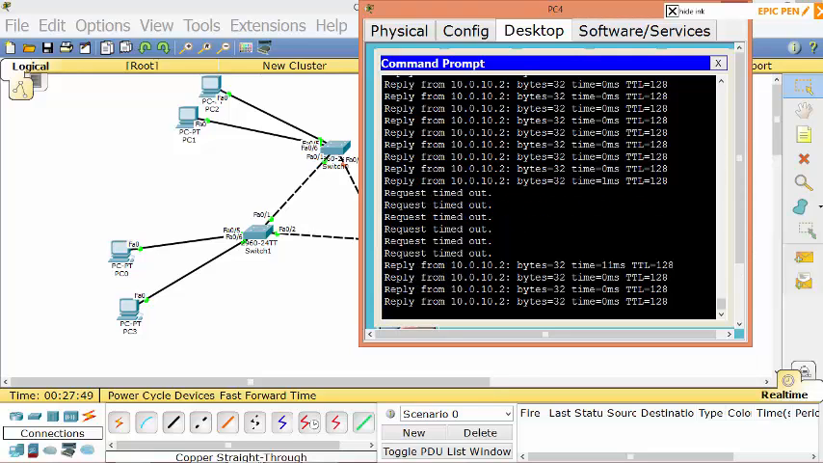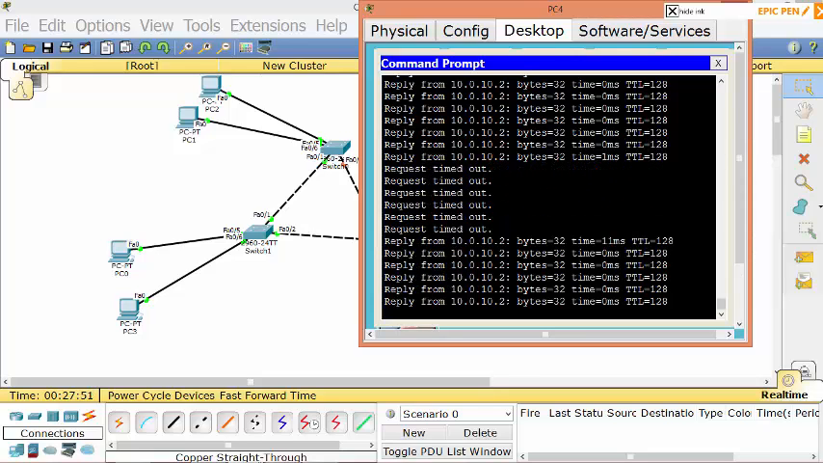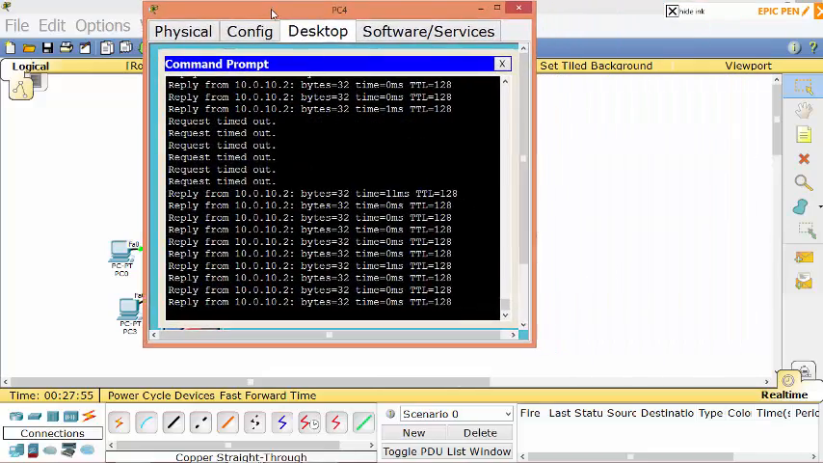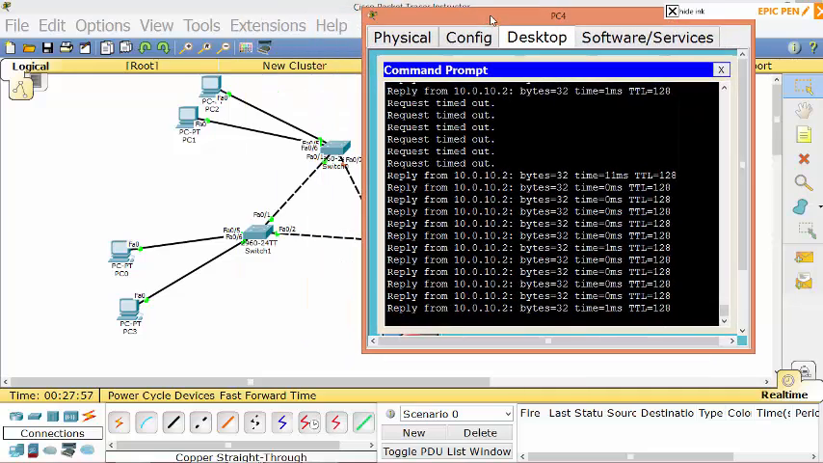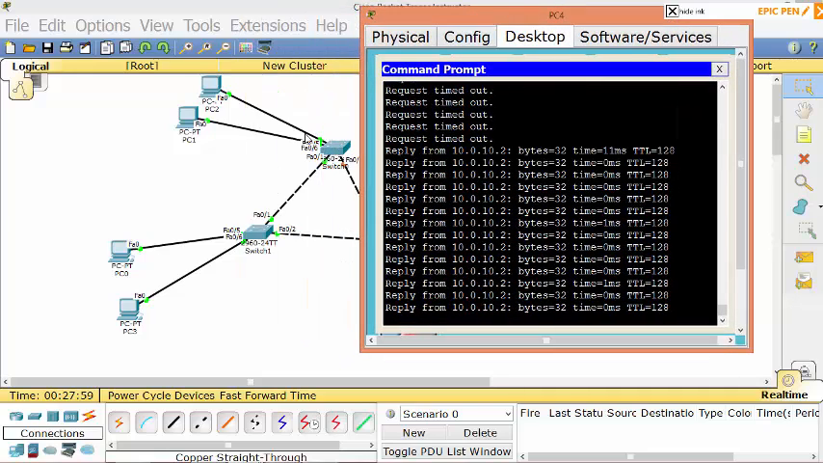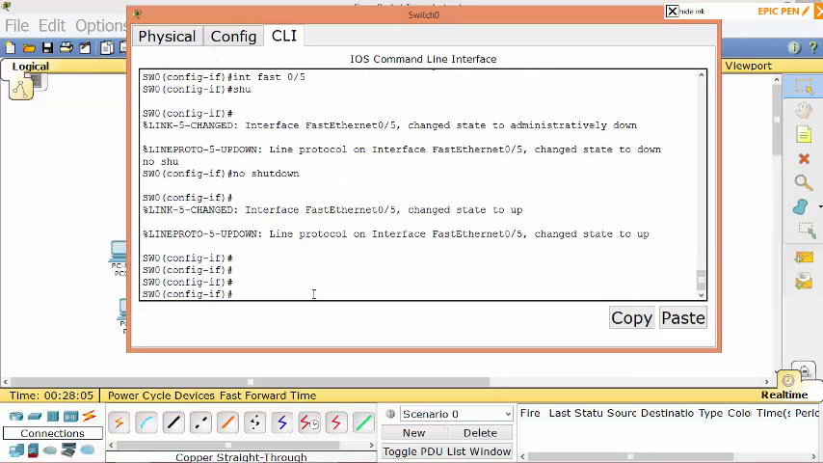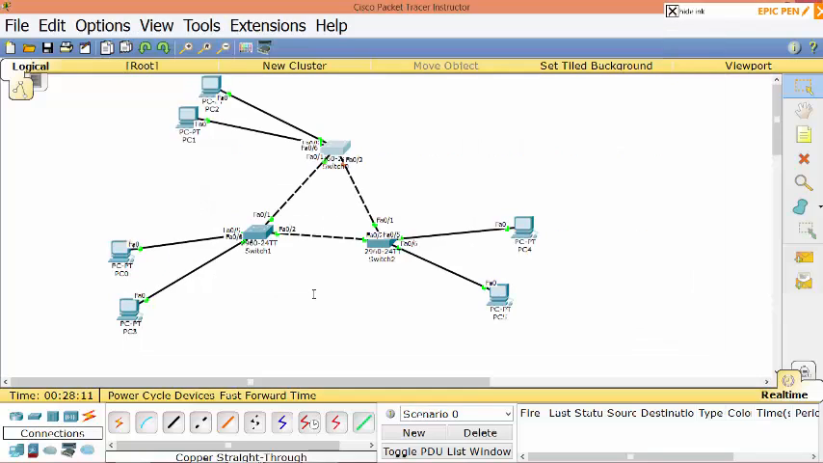Okay, you have started getting the replies, and the replies are coming here. Now I'll go and implement spanning tree port fast on that particular interface. For that, let me talk about this port fast.